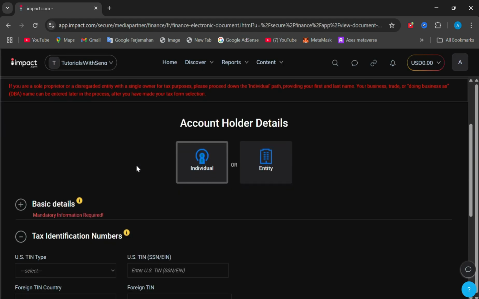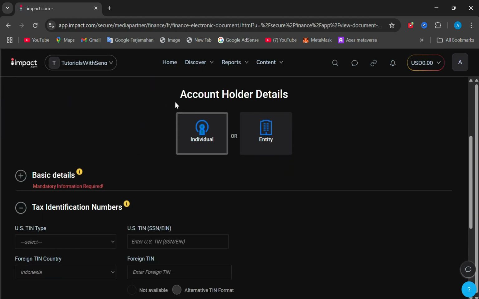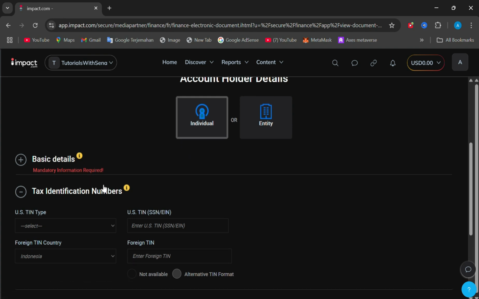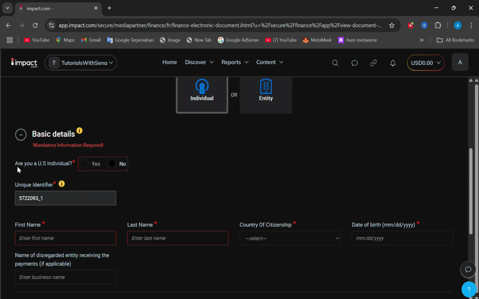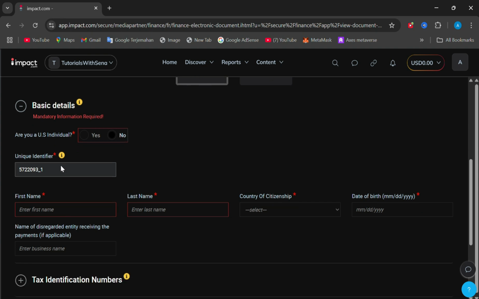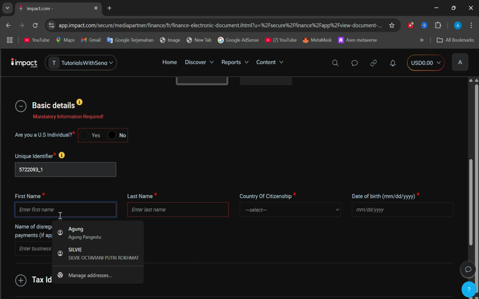After that, it will bring you to this page and you have to choose the account holder details. I will choose individual because I am alone. And then you can fill the details. And are you a US individual? Because I'm not, I will choose no. And then it's filled automatically and I will fill my name.